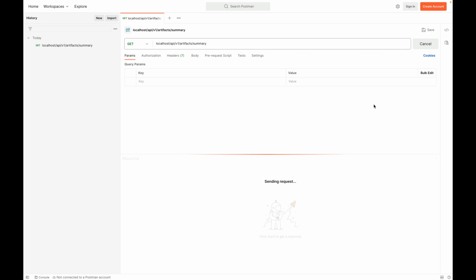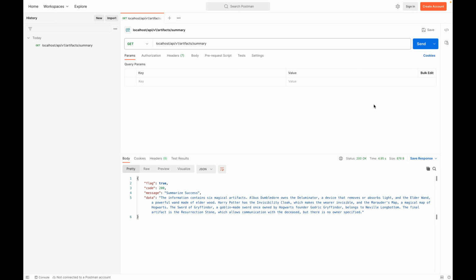Wait a sec. Great, we did it. Flag is true, code is 200, message is summarize success, and here is the summary. Very good. You can add a new artifact or delete an existing artifact and test again, or change the ownership of an existing artifact and see the result.